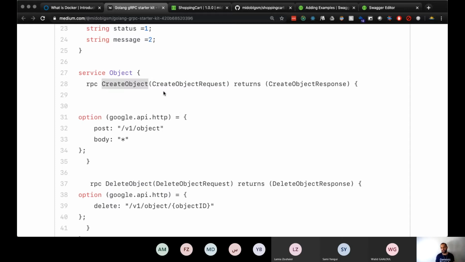So you will have a create object method that is implemented on the client side, and a create object that is implemented on the server side, and it will do the mapping for you. That is all you need to do.